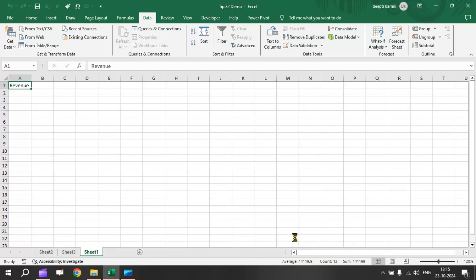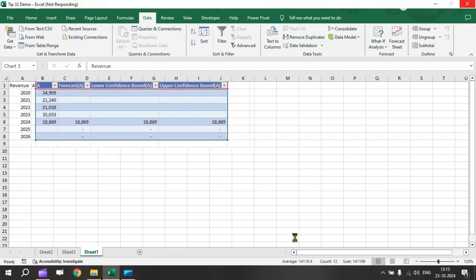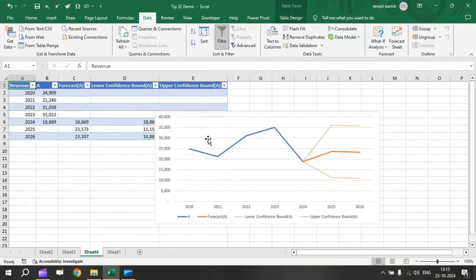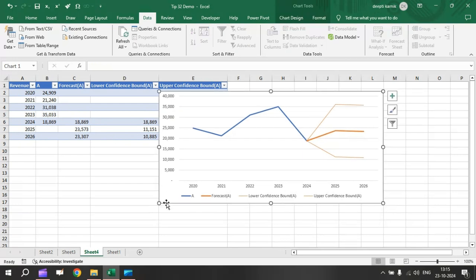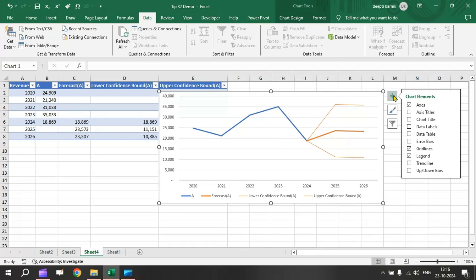So you can see Sheet 2 is created. Now we can modify this graph as we do for graphs normally. First of all, we will click on the plus sign, which is the Chart Elements, which will open a menu where we will choose Data Labels. It will give the values which are available here. Second, we will click on the brush, which is basically the Chart Styles.